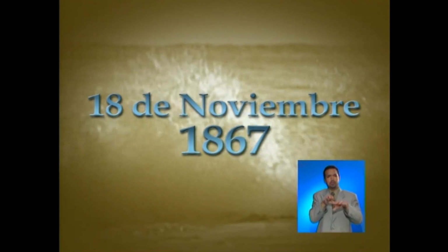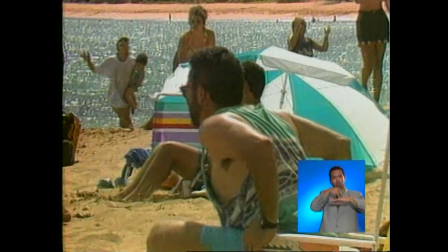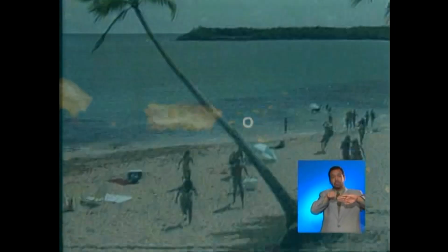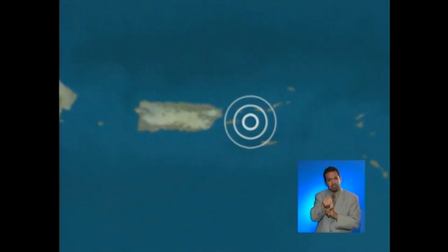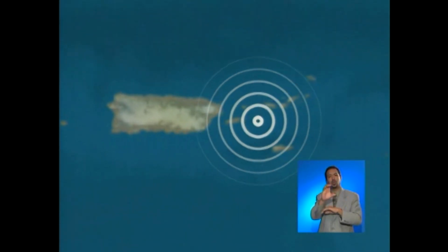Twenty days after a devastating hurricane swept the Virgin Islands, and a few days after some minor quakes had been felt in St. Thomas, on November 18, 1867, a powerful earthquake shook the Virgin Islands and eastern Puerto Rico. The epicenter was located in the Virgin Island Basin, between St. Thomas, St. Croix, and Vieques.